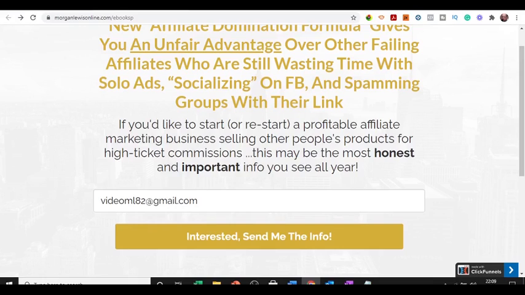Okay, so hopefully that was some value. Hopefully that solved a bit of a problem if you're trying to integrate ClickFunnels with Aweber and you don't want this double opt-in. Okay, it took me a while to find that, but it works perfectly now. So I haven't got to bother phoning up Aweber.